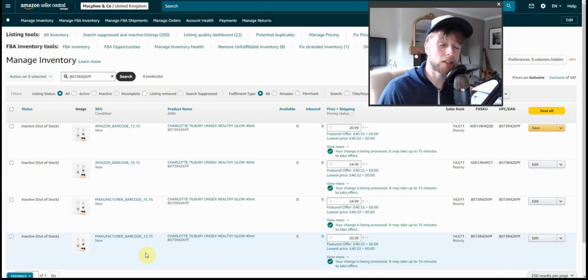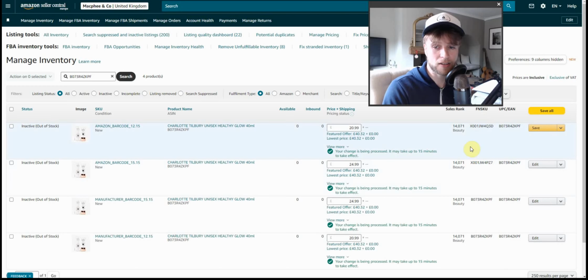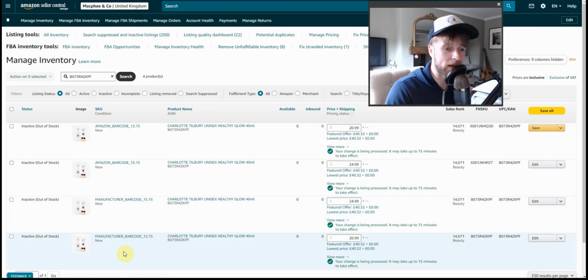I hope that all makes sense, guys. Now, if you want to go through your inventory and delete out those old listings, the best way of doing it is bringing up this FNSKU column and looking for anything that's got anything other than an X at the front of it. The X FNSKUs are actually the Amazon barcode ones. So if you see anything that's got a B or anything other than an X, that means it's a manufacturer's barcode, and you may need to just check whether you've got more than one created SKU for the same ASIN.